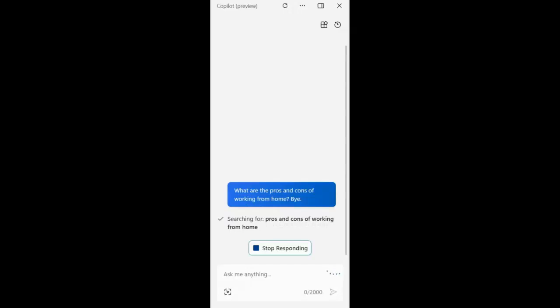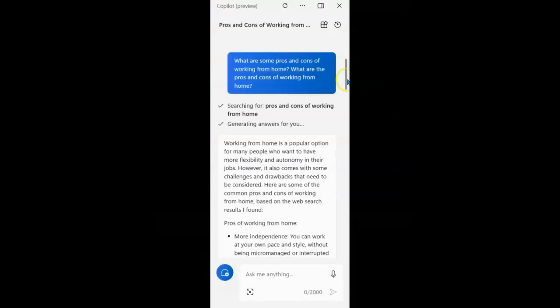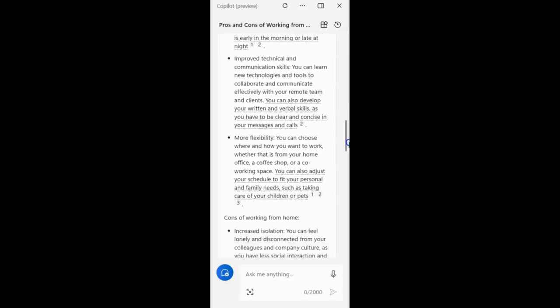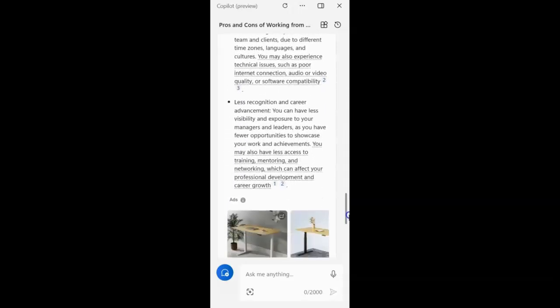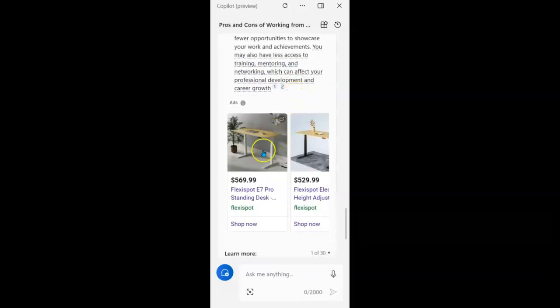And as you can see, it doesn't take very long before your answer starts to appear. As you can see from here, this is a very complete answer. You will also notice in here that there are references so that you can always check on the accuracy of the reply. And I guess these items down here are considered advertisements, since this does work with Bing.